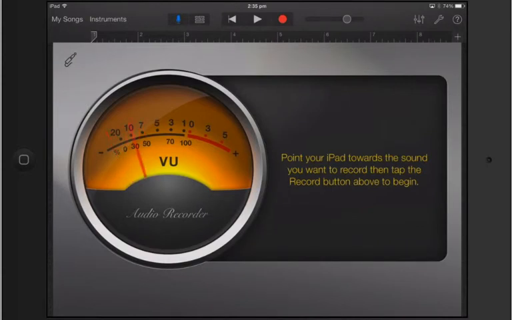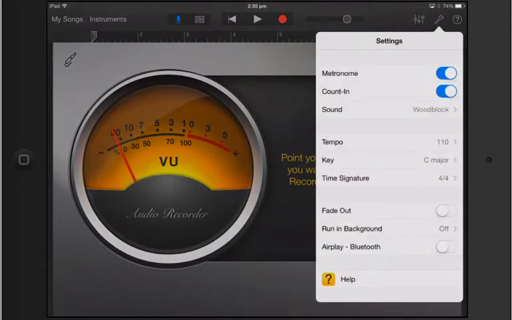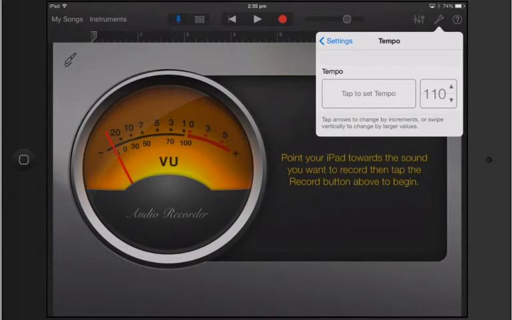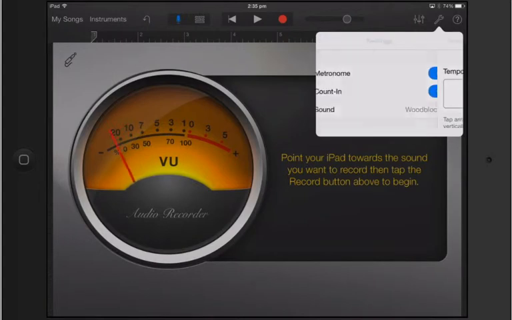Now the next step is to go to this spanner icon over in the right hand side, which is going to change a few settings so it's ready for you to bring in the files. Now the first thing we're going to change is the tempo. So click on tempo and let's set that to 96, which is the tempo or the speed of the song Sleep. So once you've done that, let's go back to settings.